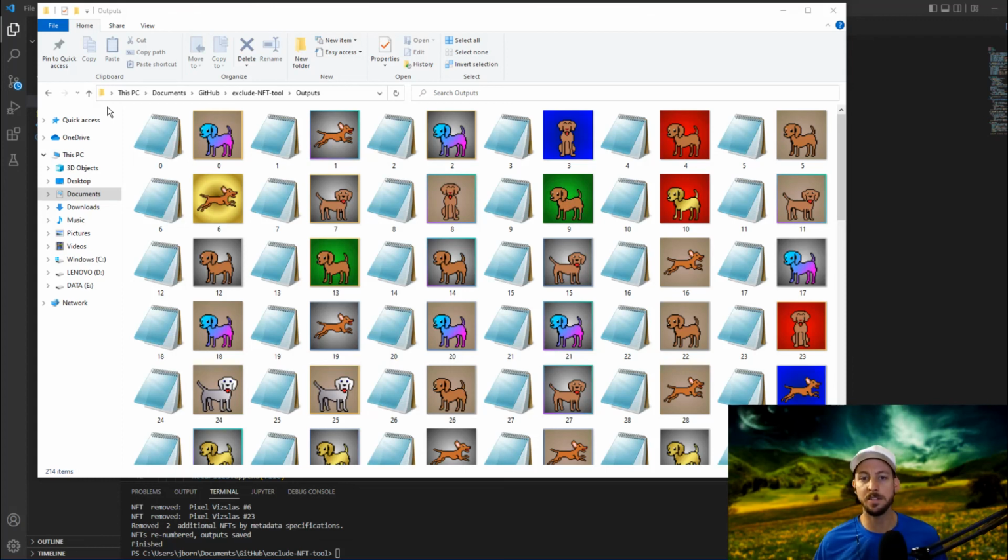And now finally that we have our NFT collection and we've done some cleanup work, the next video in this series is going to be using the Metaplex Candy Machine command line tool to upload all these NFTs onto the blockchain. So stay tuned for that.